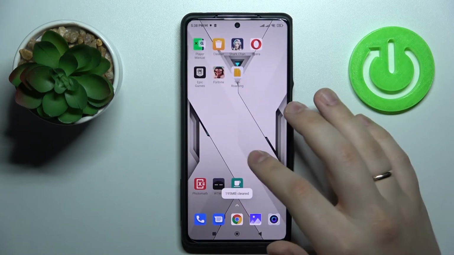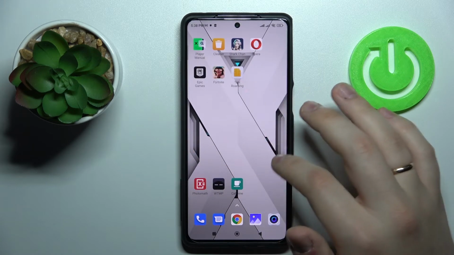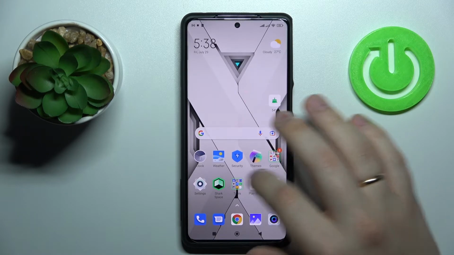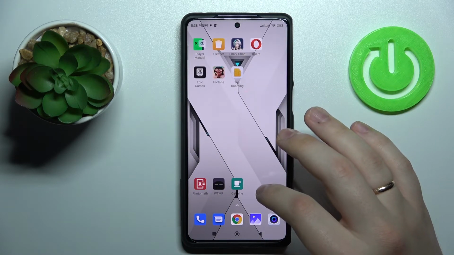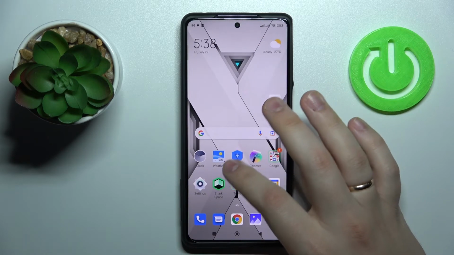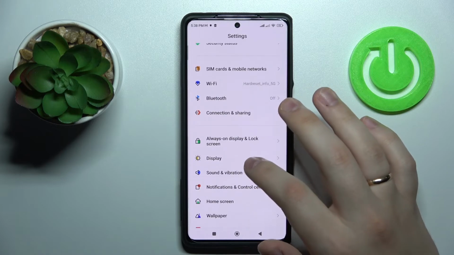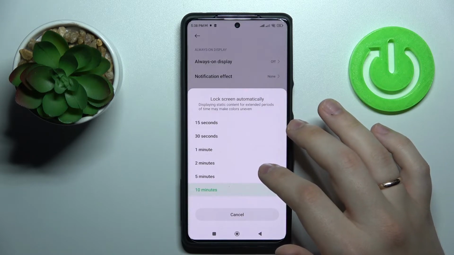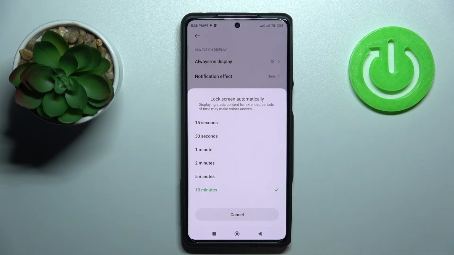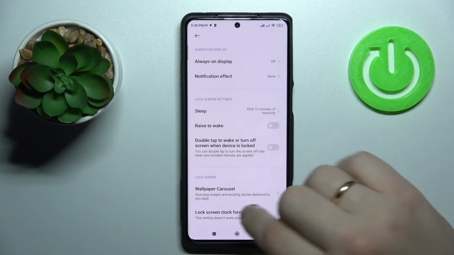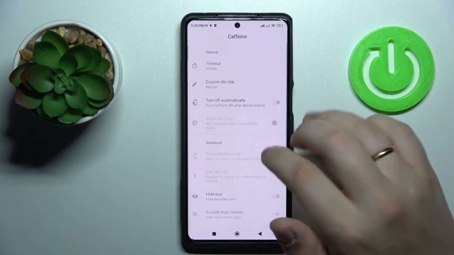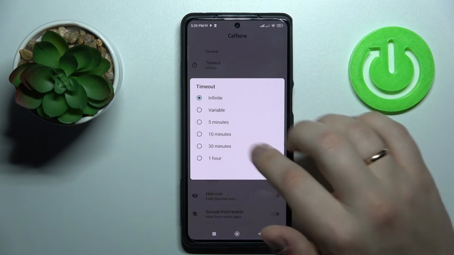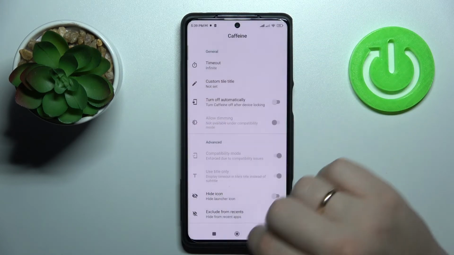And the final, very simple app is called Caffeine, and this app allows you to set various custom or high values for the screen timeout option, even up to a never or infinite value. Because if we go to the settings, enter the Always on display and lock screen category, and expand the available sleep time values, we'll see that by default the maximum value that the system allows us to set is 10 minutes. Therefore, if we open up the Caffeine app, we'll see that it provides us with the values of 30 minutes, 1 hour, or even infinite, just like so.